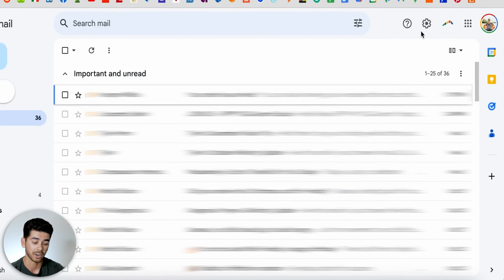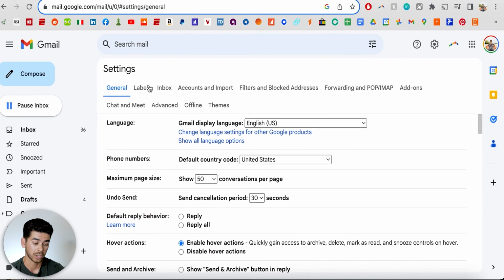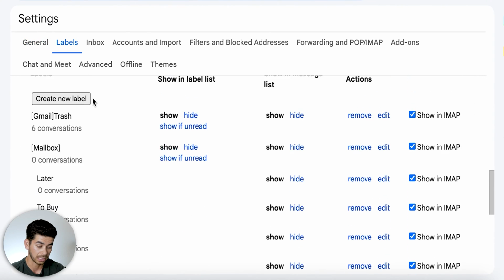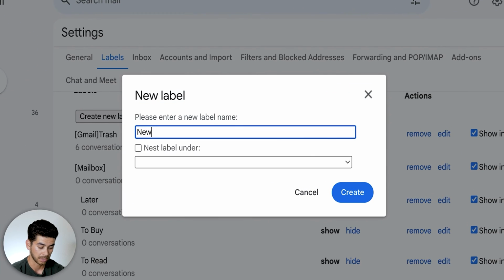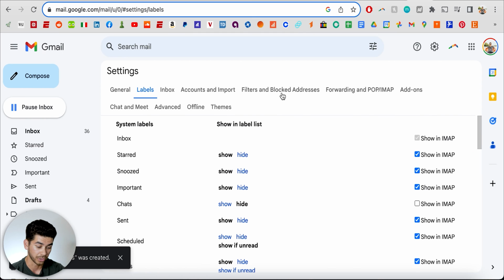So let's go into the gear icon again in the upper right-hand corner, go to see all settings, and then we're going to go over to labels. After that, we are going to go down and click create new label, and I'm going to name this newsletters. Create. Now that that's done, I'm going to go over to filters.